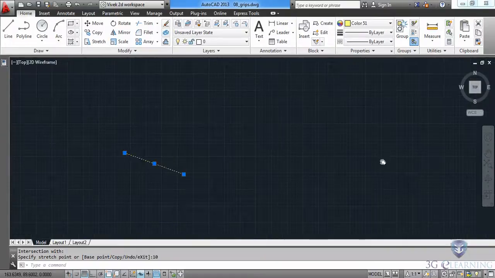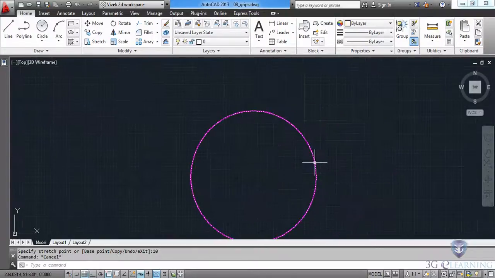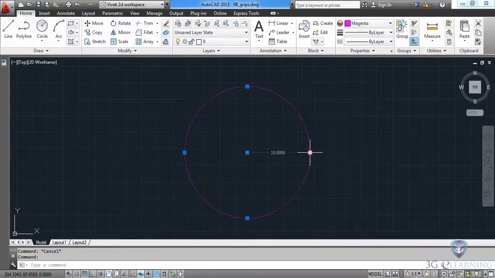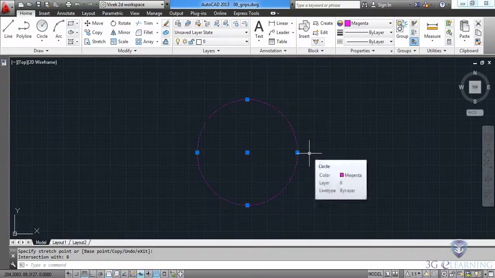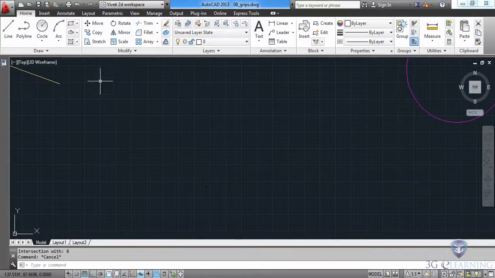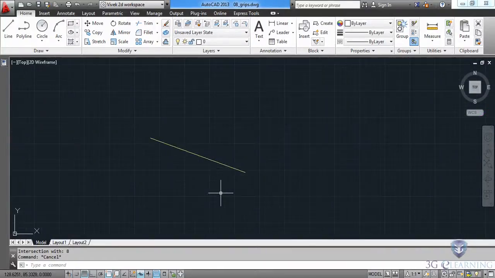I'm going to pan back over to the circle. I'll select it, and then I'll click this grip on the right side. This value controls the overall radius. If I press Tab, this value controls the amount I'd like to change the radius, and I'll give this circle a radius of 8. When I'm finished, I'll press Escape. Let's pan back over to the line.